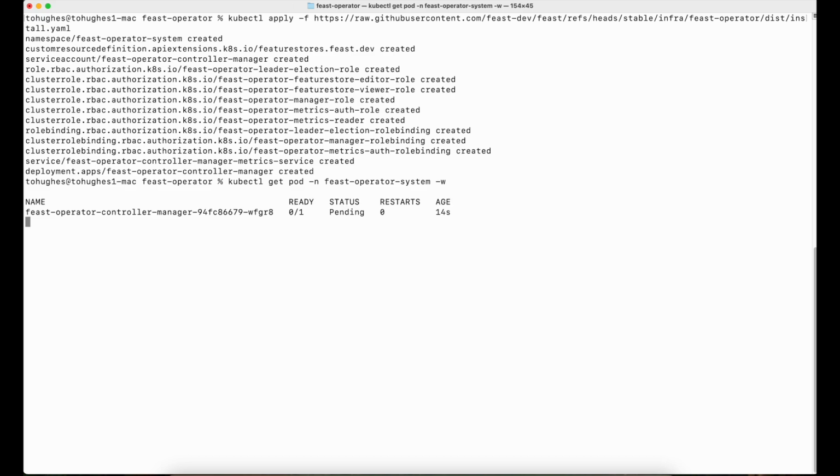The resulting container running in this pod will be running our FeatureStore controller, which will watch for future FeatureStore deployments in the cluster and reconcile them according to the configuration. Okay, it's running. It is worth noting that we used the stable branch. The stable branch in the Feast repo should always house the latest Feast release. If you wanted to deploy a specific version, you could change that to a version branch or tag.